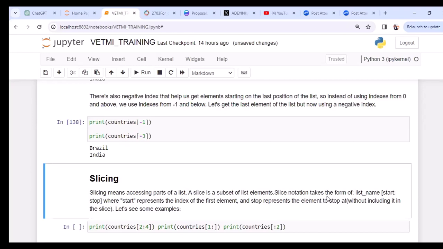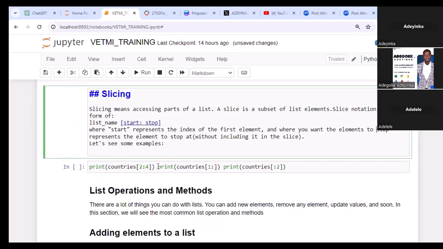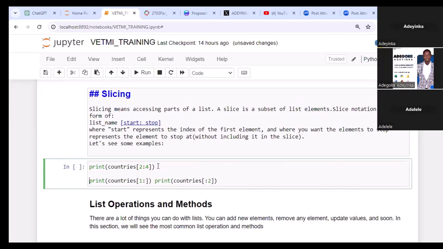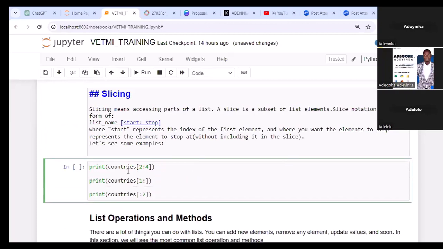Slice notation takes the form of the list name that you are trying to work with, then start, stop. The first part is where to start, while the other part is where to stop. Start from 2, like in this case, and end at 4. This one starts from 1. So let's do this together, everyone.